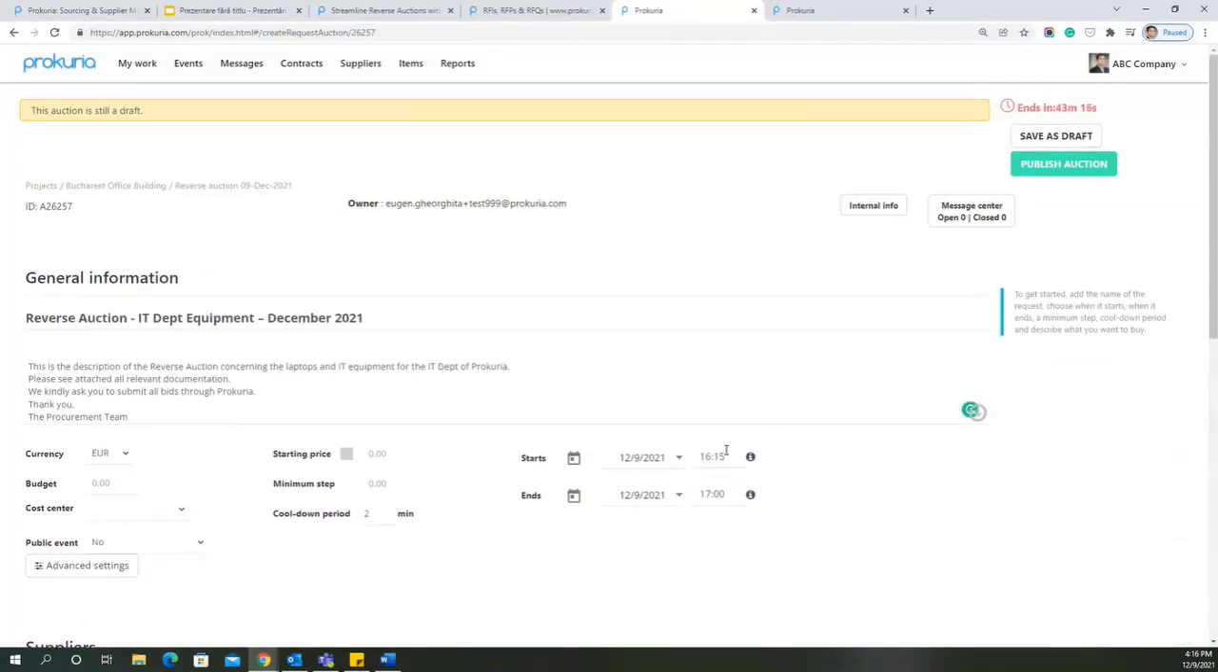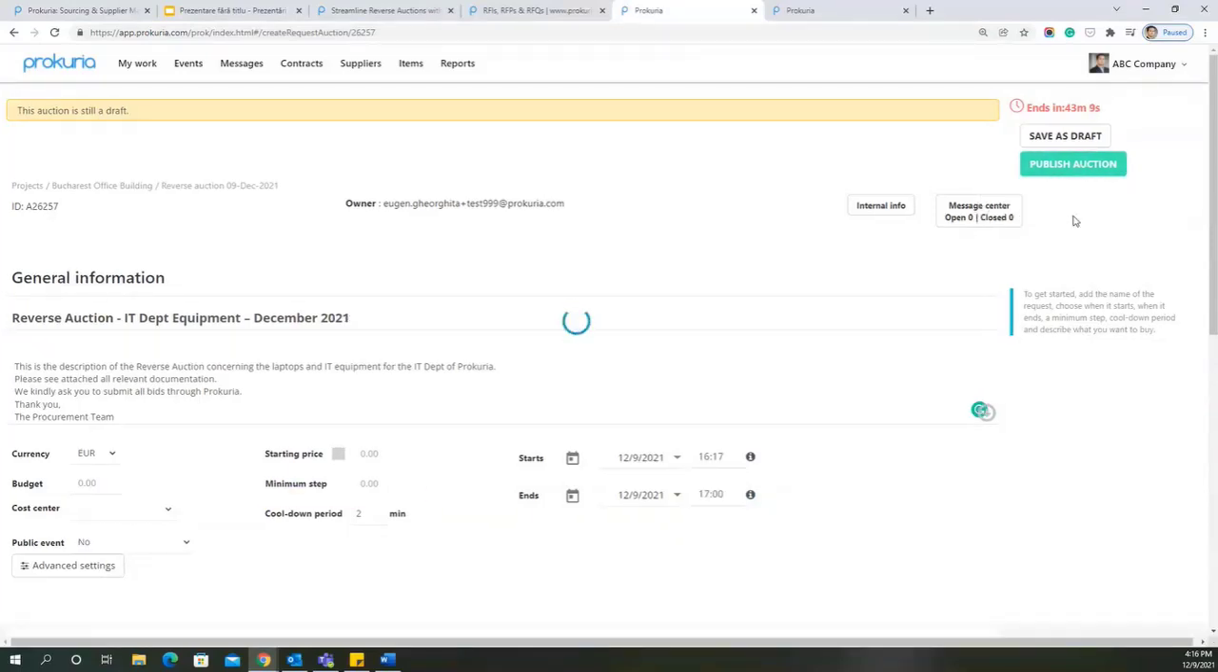Once we have all of this information entered, so when everything is cleared, what we will do is publish the auction, and I will make it so that it starts right away in just 1 minute. So once we publish the auction, we will receive a short prompt informing us that the auction has been published. We will see that shortly.